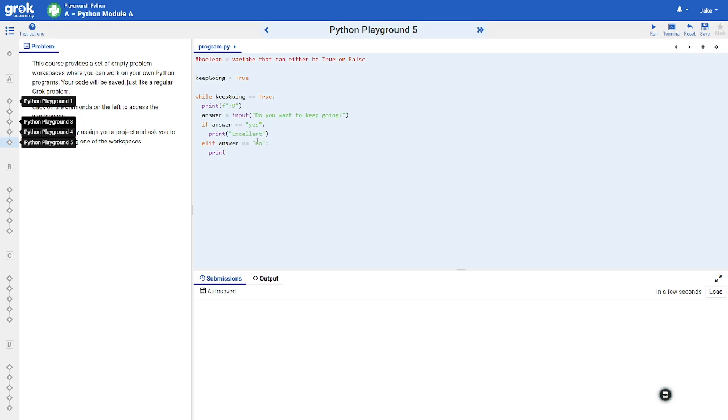We're going to print goodbye, and we're going to update keep going to be false. But then, just to show that we're done, I'm going to print one final message: Program over.